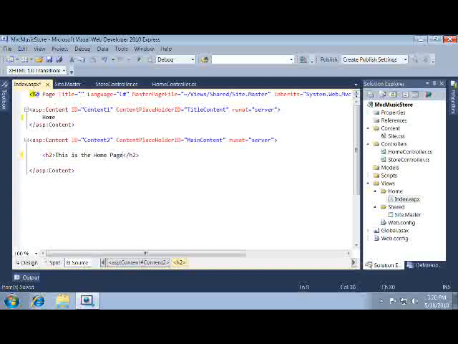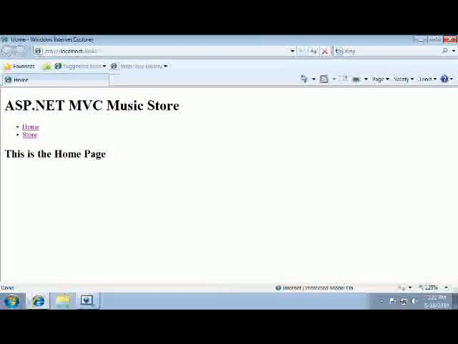Now let's run the application and see how our changes look on the home page. Let's review what's changed so far. The home page is using our master page template, so the header content, including our links, is displaying. Also, the home controller's index action method found and displayed the correct view template, even though our code just called return view, because the view template followed the standard naming convention.